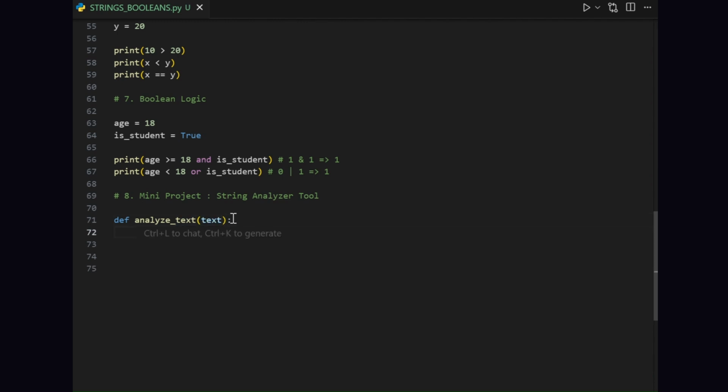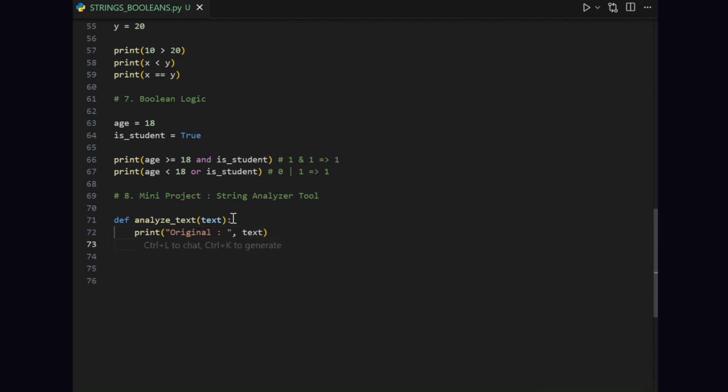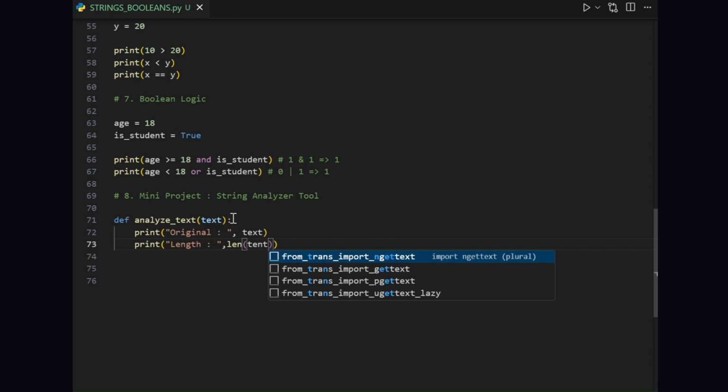And inside the function we are going to print the original string first. Print the original, and we're going to print the same text and print the length of the string by using, we all know, the length method is used to get the length of the string.